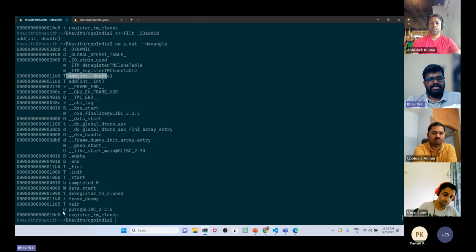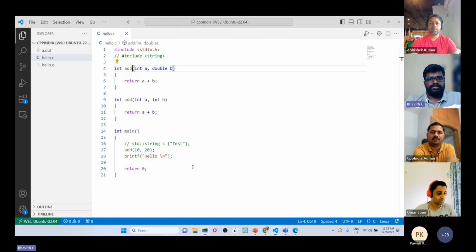And here you can see there are some capital U, which is nothing but undefined. This is puts, which our printf internally is calling, and which is present in glibc. So this is a library which is present. This is one of the things which C++ is doing internally.